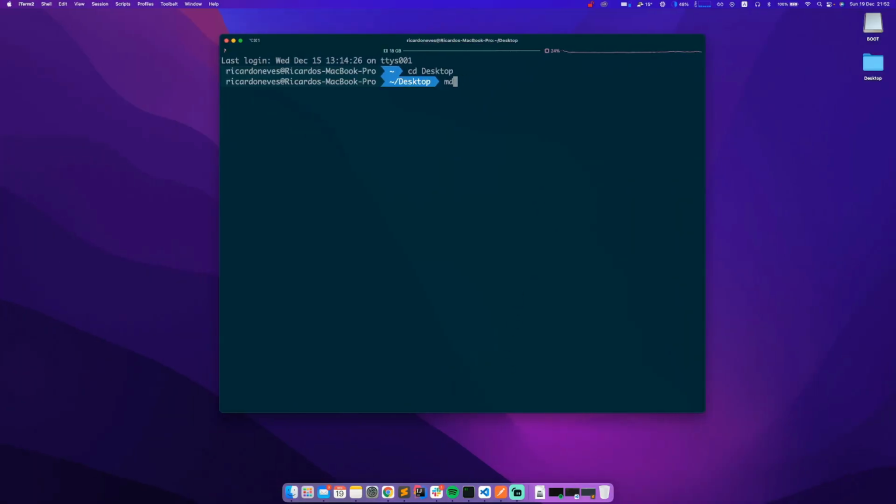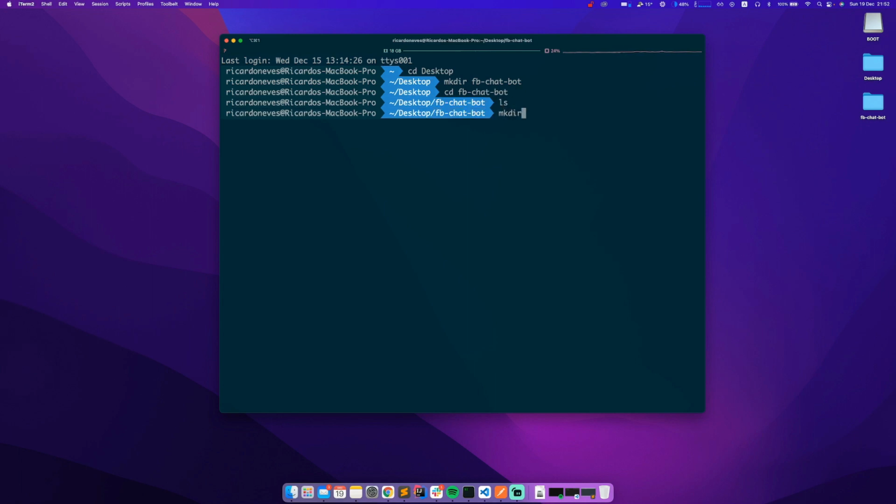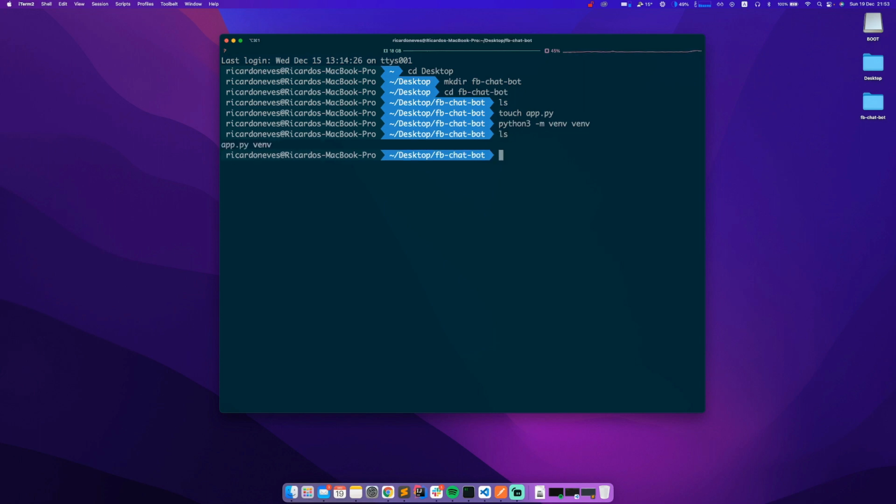So I'm on my desktop right now. Let's create a folder called Facebook Chatbot, and let's go inside that folder. And now let's create a file called app.py, and let's create a virtual environment for that. Let's call it venv, from virtual environment. It will take a while. I always recommend creating this virtual environment, and let's activate the virtual environment. That's it.